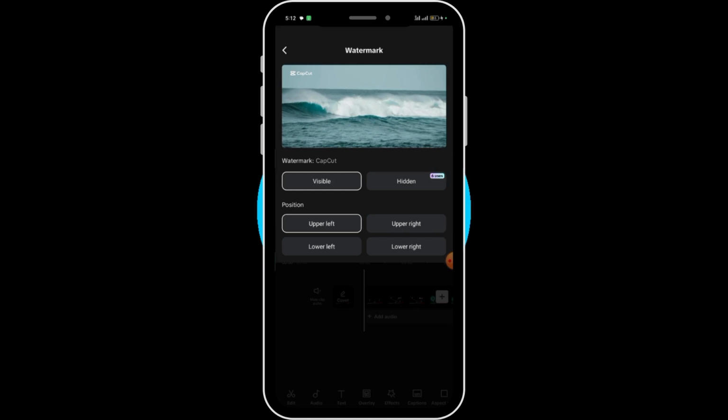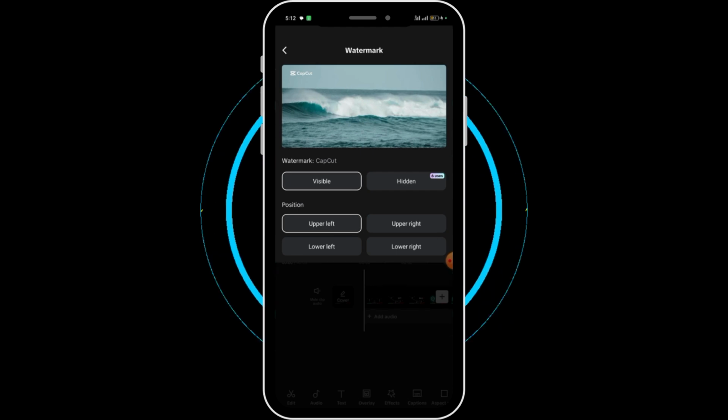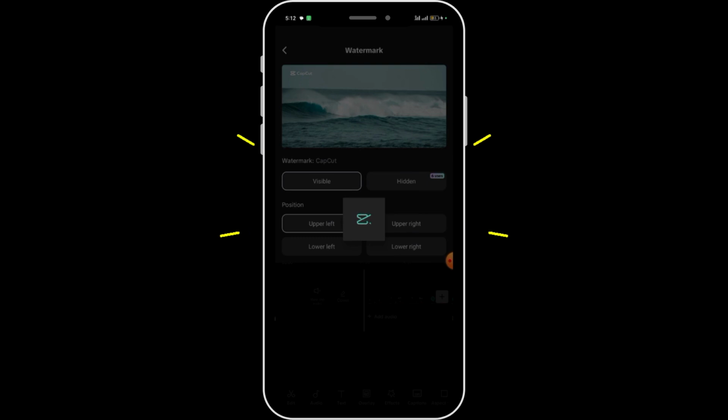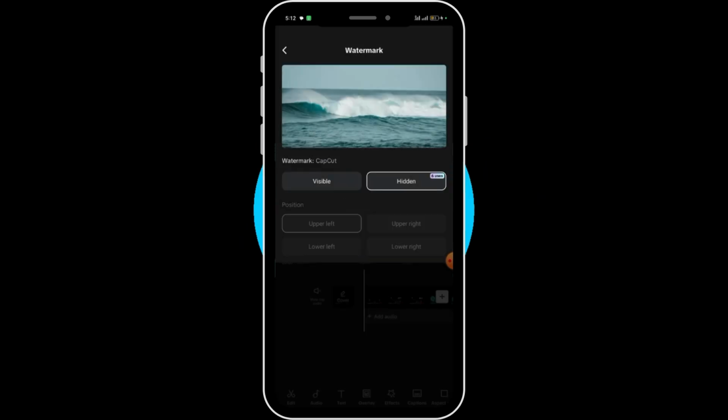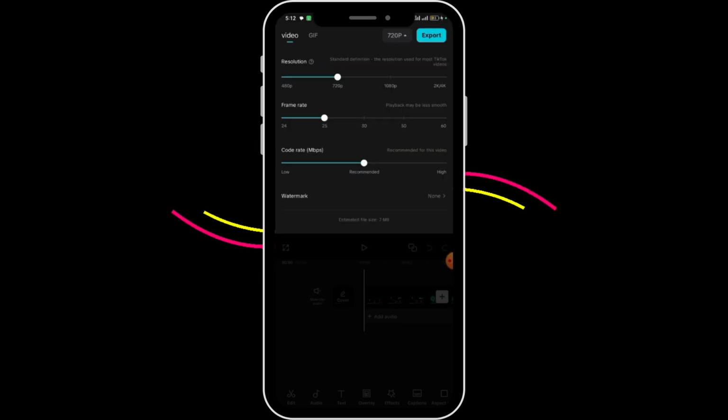So for us, we'll be choosing hidden, and you can see that the hidden has just 6 views in a month. So after 6 views, it means the subsequent videos will be carrying this logo. Once you click on hidden, you see that the watermark will disappear, and it has disappeared. Can you see that? Then you just go back and download your video by clicking on export.